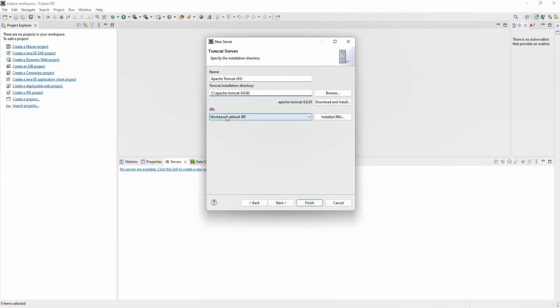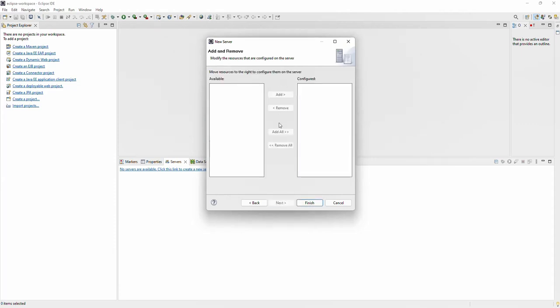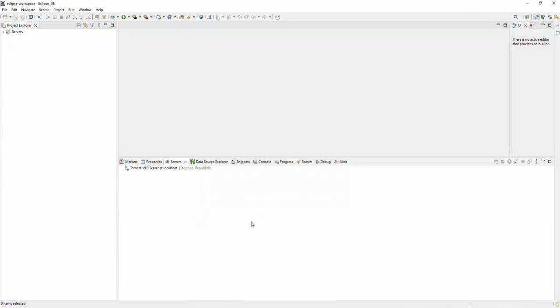You can either choose workspace default JRE, which is going to be 19 for me, or you could choose a specific one to be more comfortable, that I want to do 19. And then hit Next. And we don't have an application right now. You hit Finish. And then you'll have the server right here added, and you'll also have the servers kind of like projects in here. So just leave it like that.